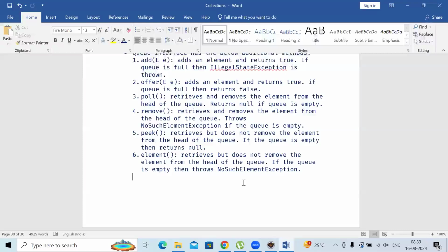Understand this. ArrayList is not like that. ArrayList is only an implementation of the List interface, but not Queue. But the LinkedList class implements the List interface and also implements the Queue interface.